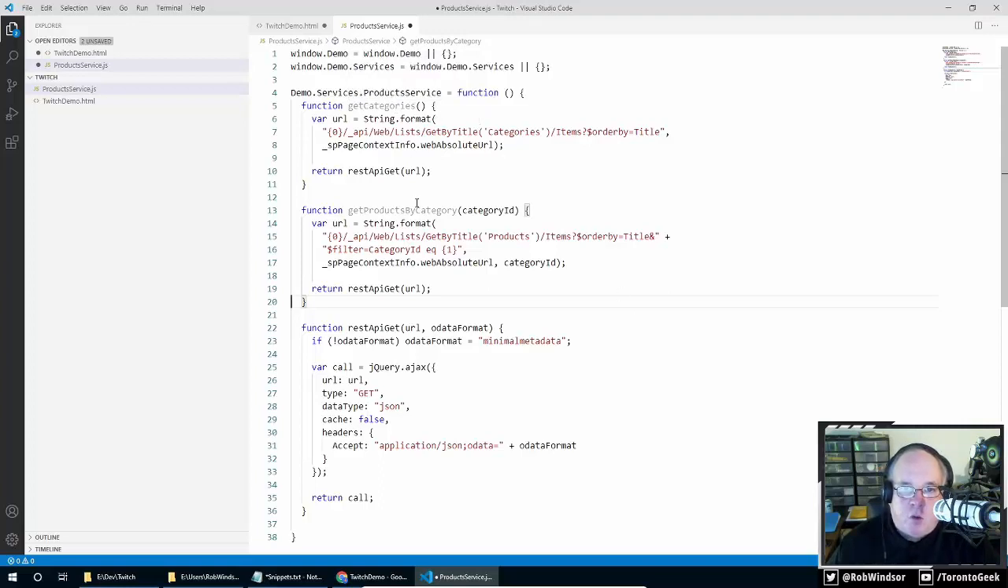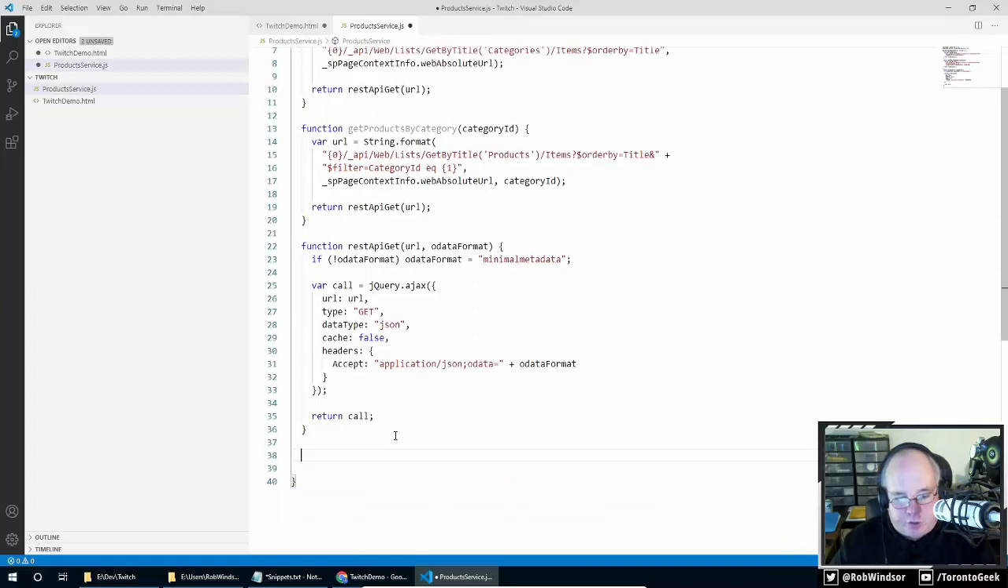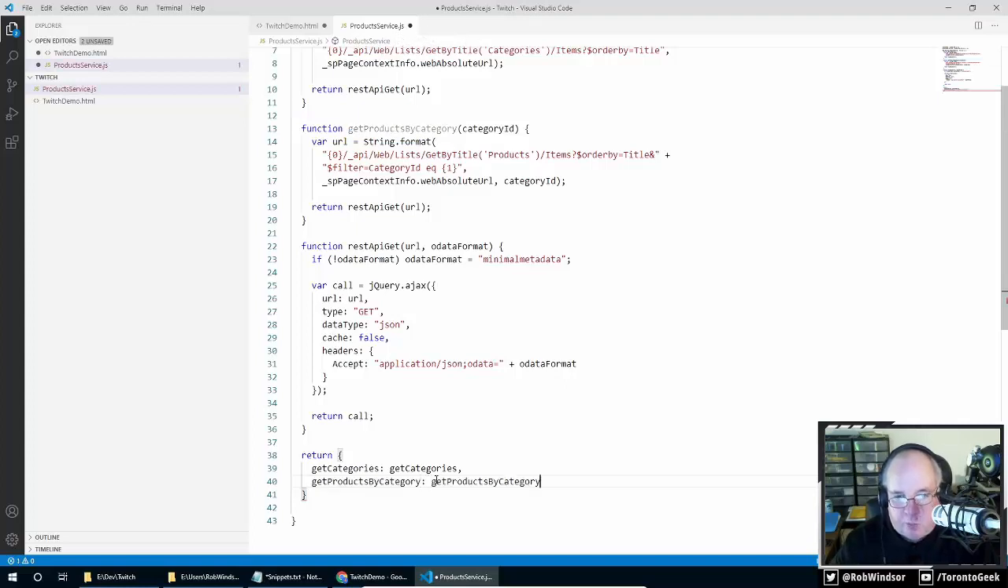these methods, get categories, get products by category, and REST API get, are all local to the constructor, right? So right now they're not visible outside the class. The way I make them visible outside the class is by returning a literal object that exposes them. Okay, so at the end of this, the end of the constructor, I'm going to say return a property called get categories, which exposes the get categories function, and a property called get products by category, which returns the get products by category function.